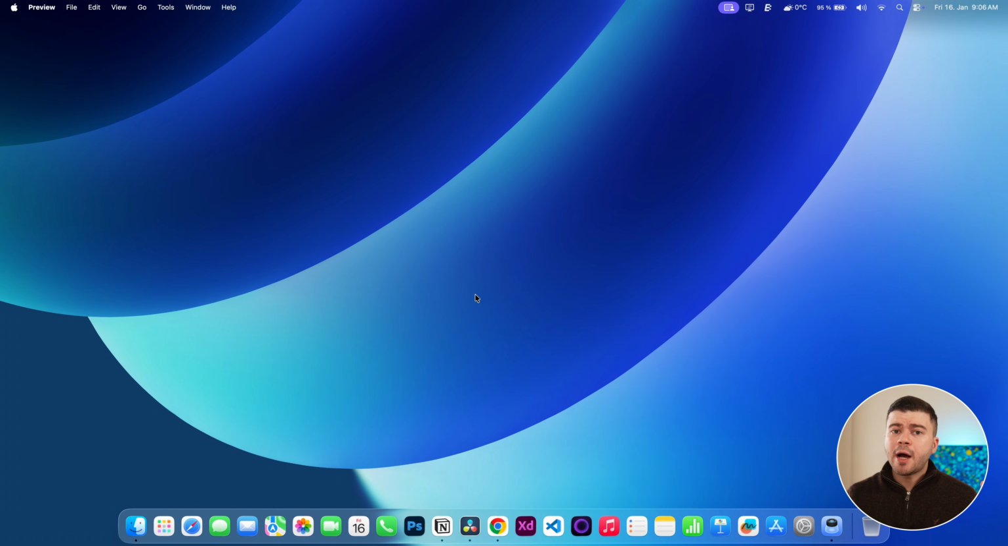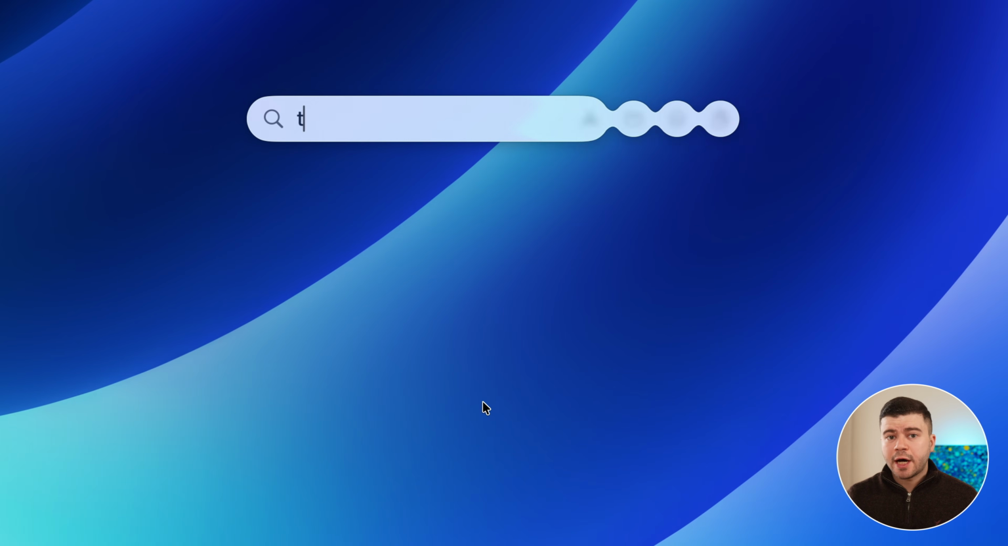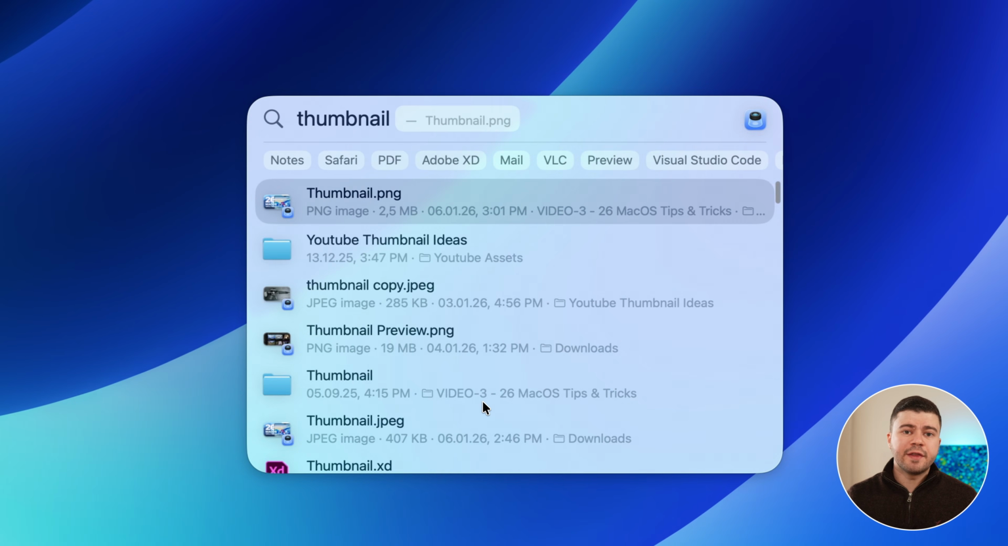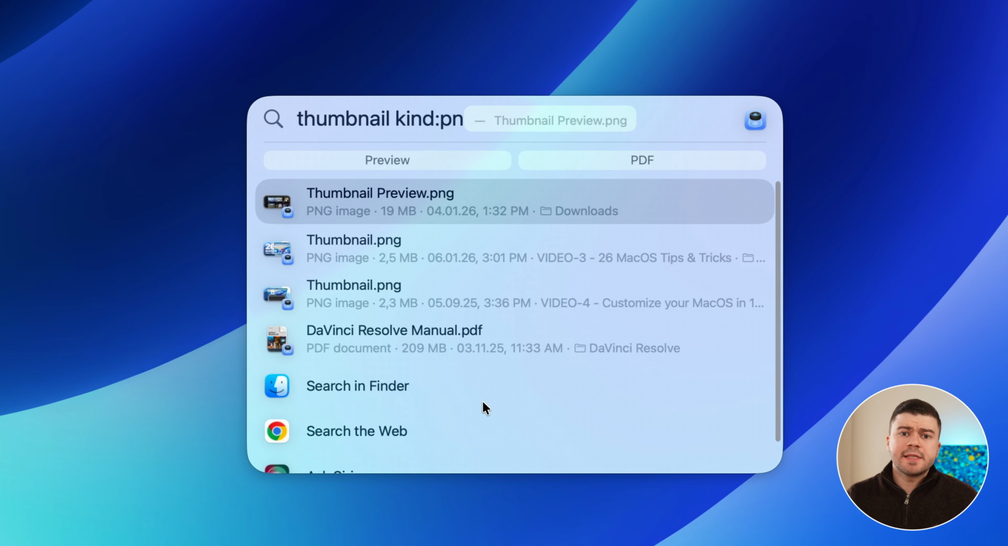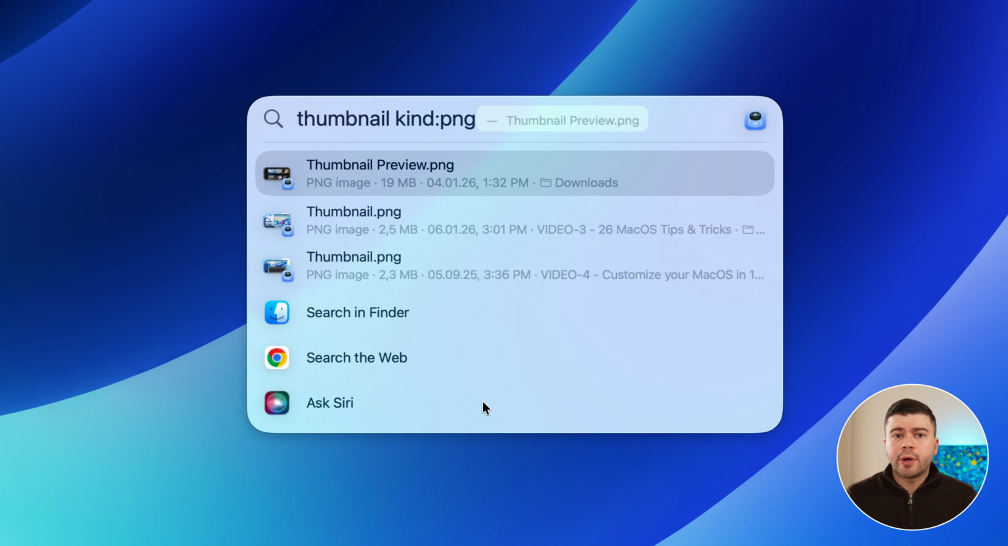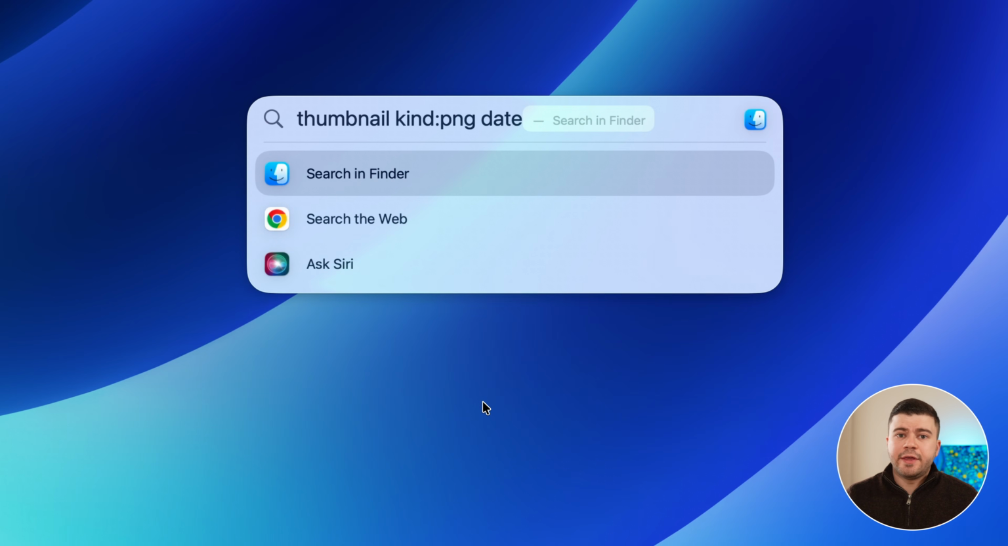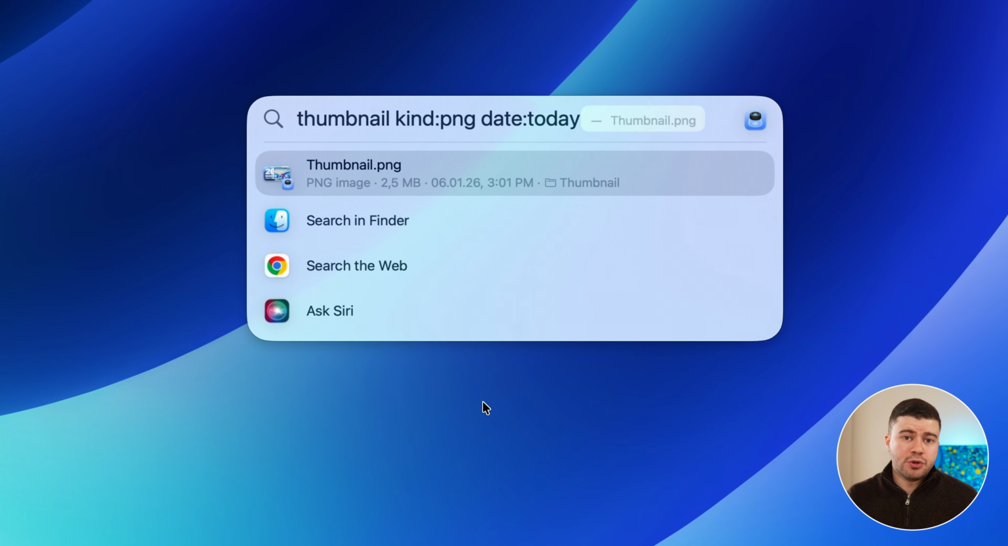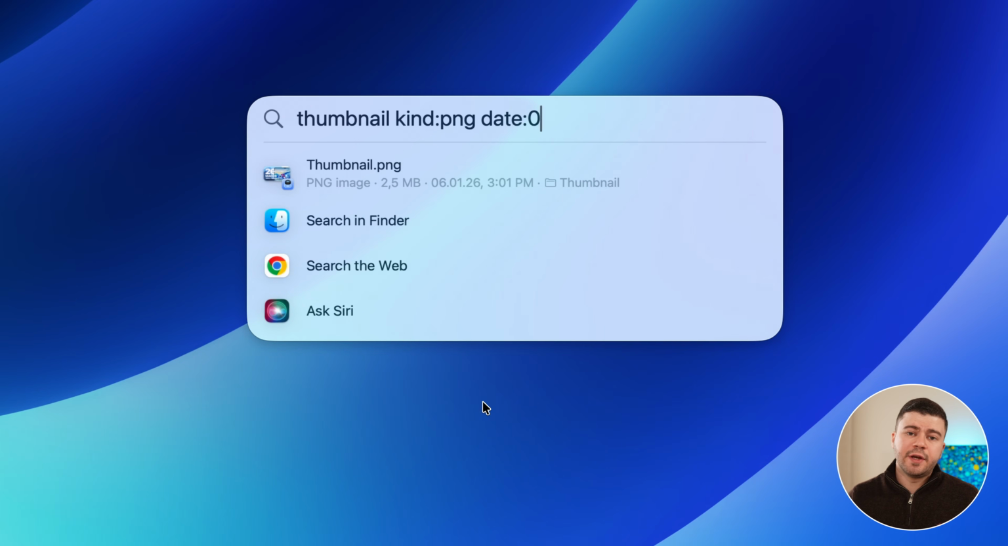If you have an older macOS version, you can use the keyword kind after the search query and then specify the type that you want. And if the file type is not enough to find what you are looking for, you can also add other filters in your search query, like date for example. And this is by adding the keyword date, and then after that you can write something like today, this week, or any specific date you choose.